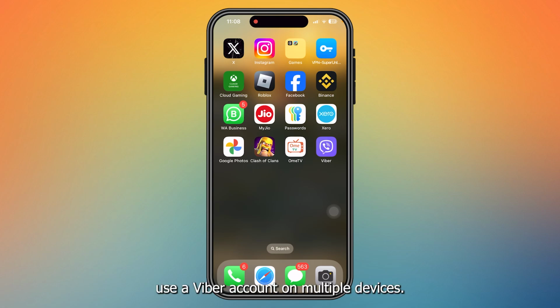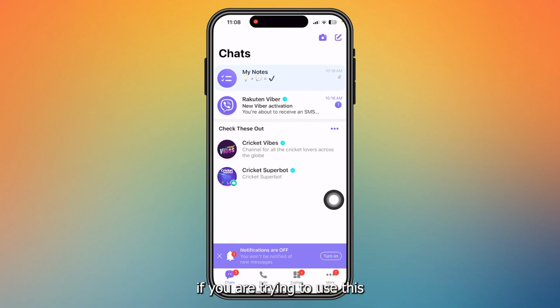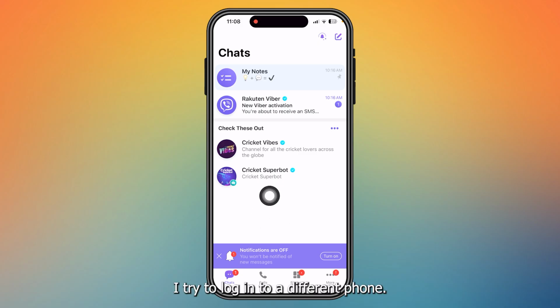How to use a Viber account on multiple devices. So for example, this is my Viber account. If I try to log this account in on a different phone, then this account on my phone will log out.